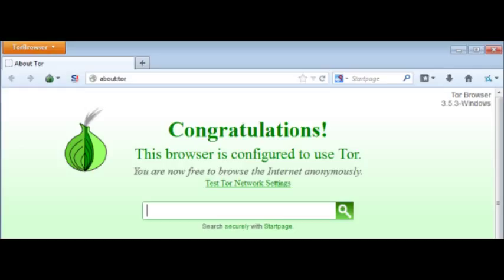A few moments later, the Tor browser will activate a new browser window displaying the following screen. You can now browse the web with the protection of the Tor network.